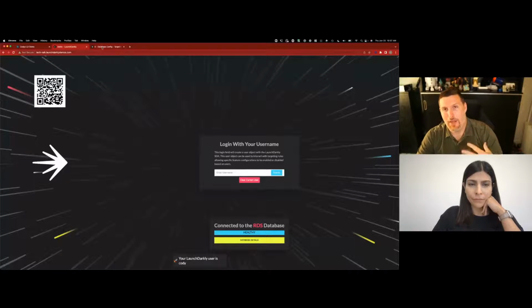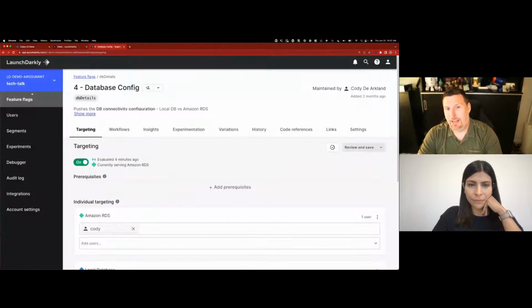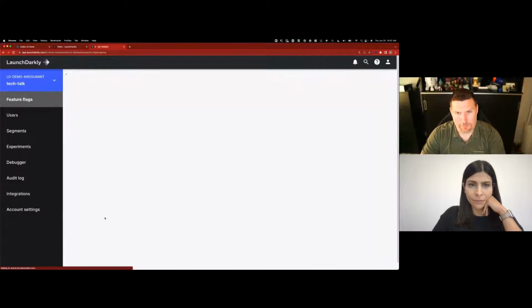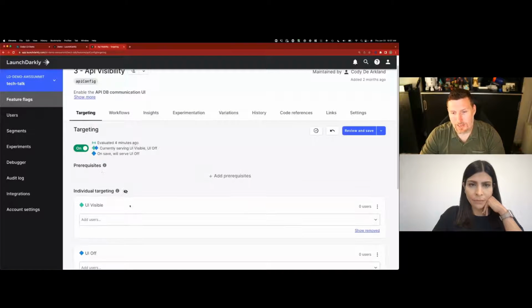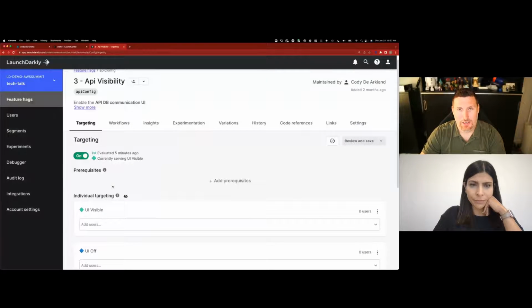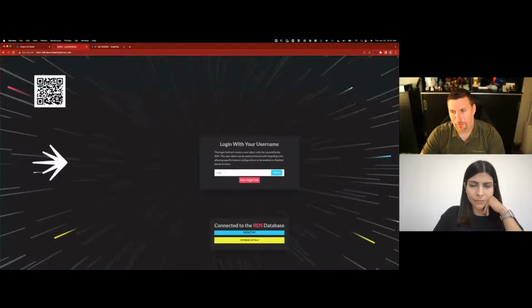What if I'm happy with the API view? I want everyone to see that now. I can go back in, hit that API visibility one, take Cody out of that view and set the new default to be UI visible. And now everyone who hits the application is able to see that API view, regardless of whether they're logged in or not. All right, so the user's cleared. We'll refresh. It's connected right now to the RDS. I have that set up as the default.